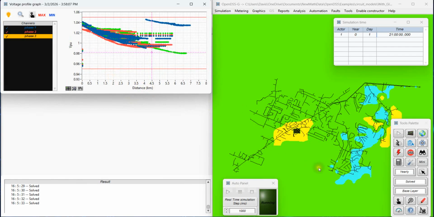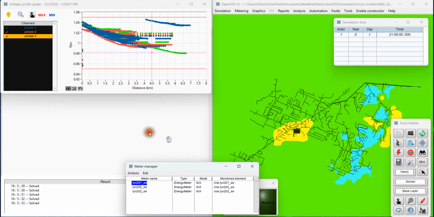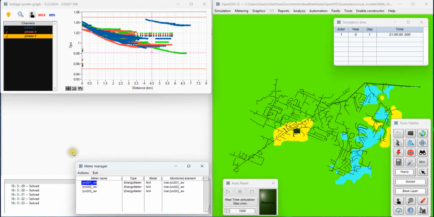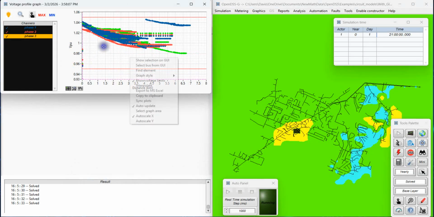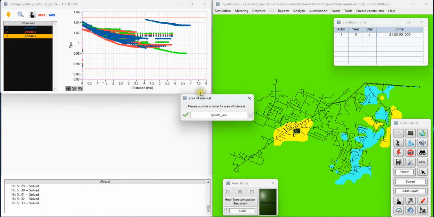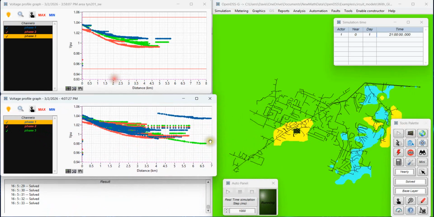The concept of areas in OpenDSS-G supports several visualization and analysis workflows. As noted earlier, an area corresponds to the set of elements monitored by an energy meter. In this example, the 3 energy meters placed at the heads of the 3 feeders define 3 distinct areas within the circuit. Each voltage profile graph can be scoped to any of these areas, while profile graphs default to showing the entire circuit. Users can narrow the view to focus on a specific feeder or region.